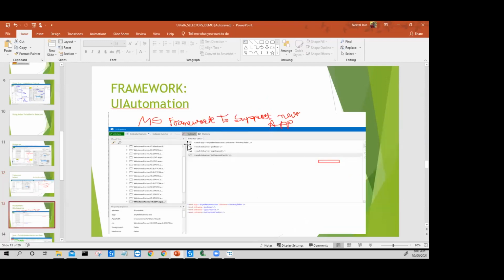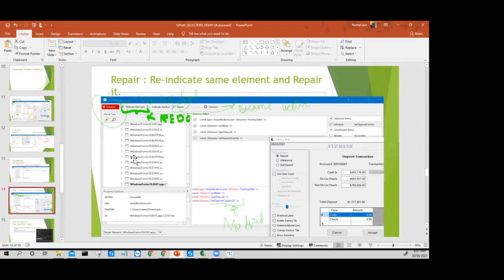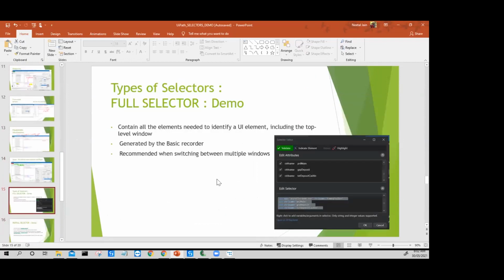Then UI automation is basically the default application to support the newer apps. Then I was just trying to explain indicate element and edit anchor, which I just explained to you. So that is what I had covered.